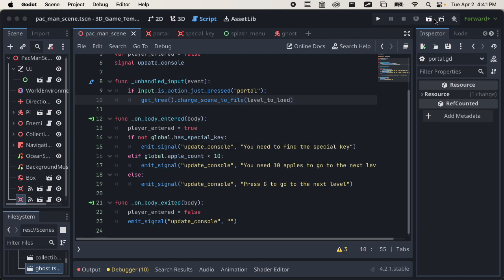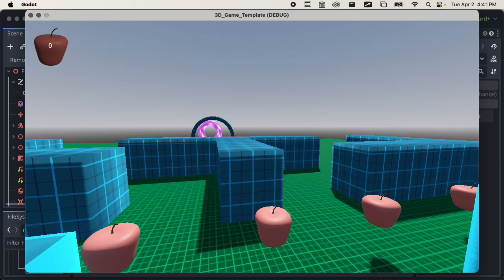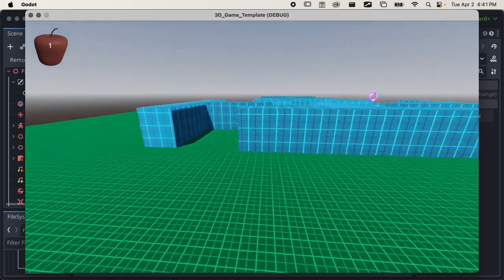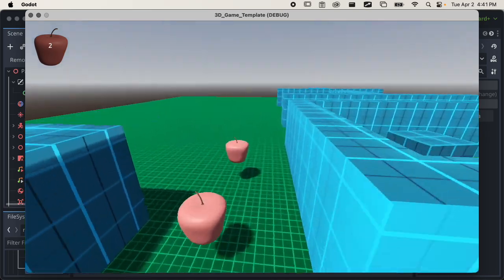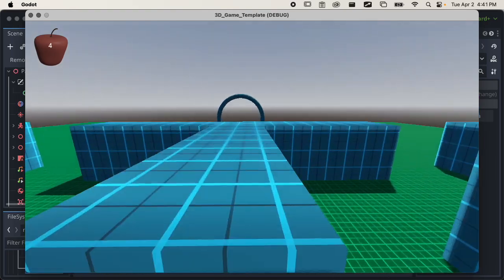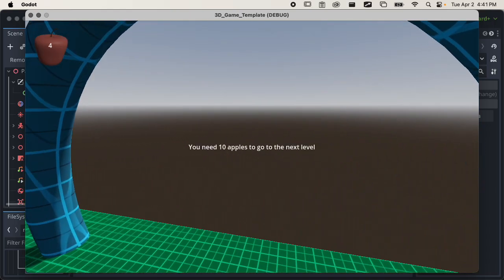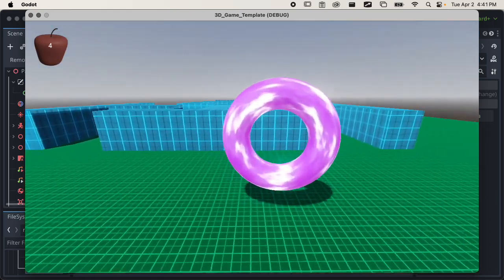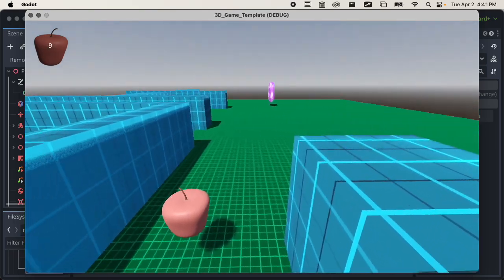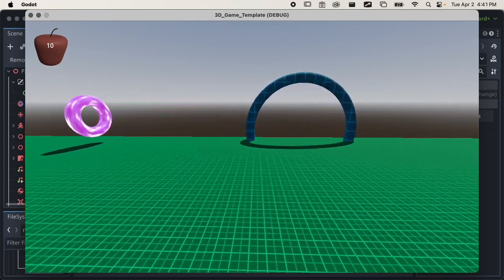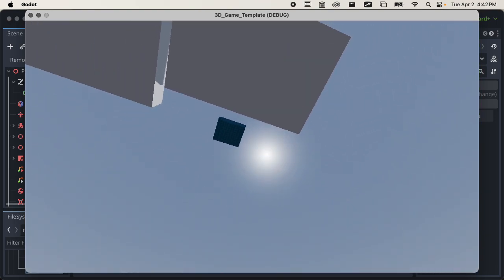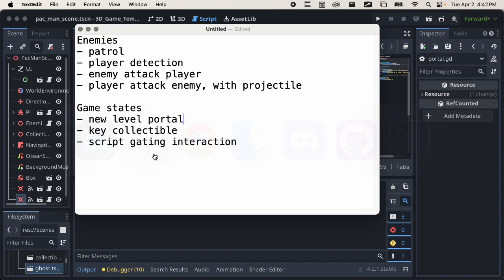Okay. So I'm going to test that one more time, and then we'll be done. So if I try to go here to start, I need a special key. Okay, so I'm going to look around. There's the key. Now, I'm going to try again, but it says you need 10 apples. Okay. Grab these apples. And let's try it one more time. Okay, now we can press G and go to the next level. Okay, I think that's it.